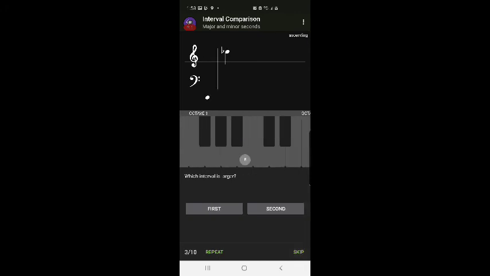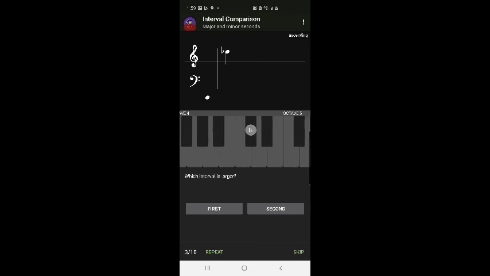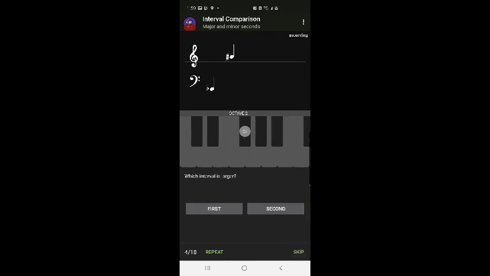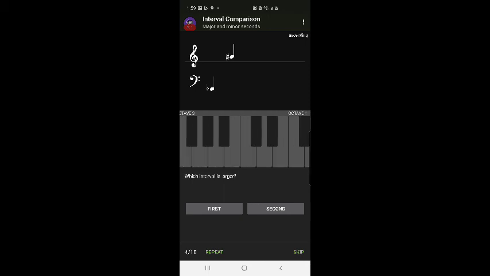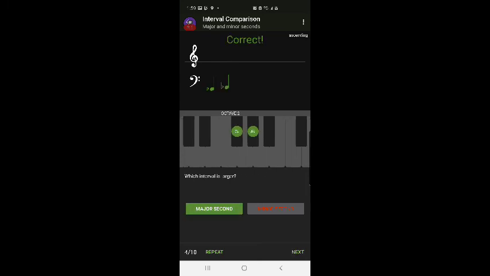Which interval is larger? Let's repeat it. Second. It's a major second, B to C sharp. It's a major second, D flat to E flat. Okay. First is bigger. It's a major second.